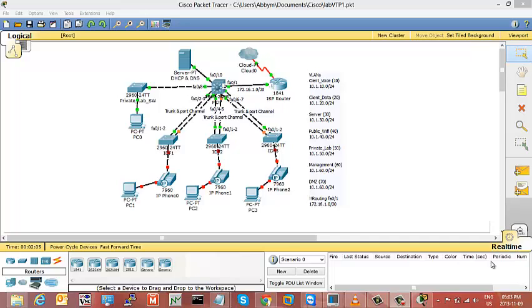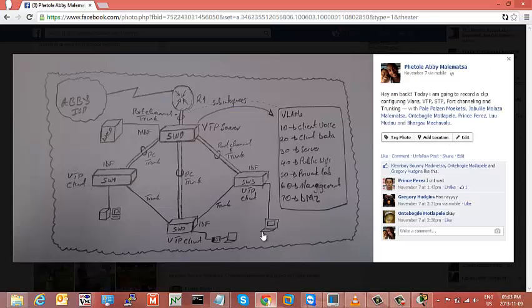As I was sitting, I came up with a way to combine all of the topics that are covered in ICND1 and ICND2 CCNA certification. So I decided to do a lab. At first, before I went to Packet Tracer, I did a design on paper.